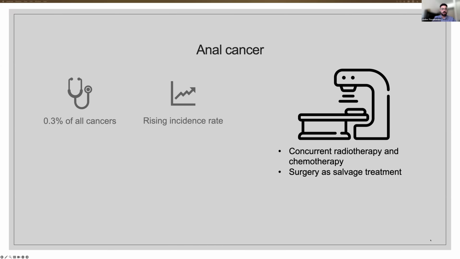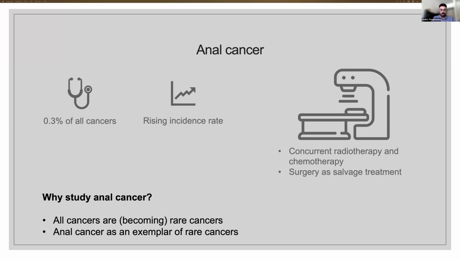So you might be wondering, why do we want to study anal cancer? Well, in the past decade or so, modern precision oncology has brought an increasing use of molecular profiling and tumor substratification, which means that a growing number of patients are being treated with targeted agents based on their tumor genetic profiles. And this means that all cancers are becoming rare cancers. And therefore, in these studies, we use anal cancer as an exemplar for rare cancers.